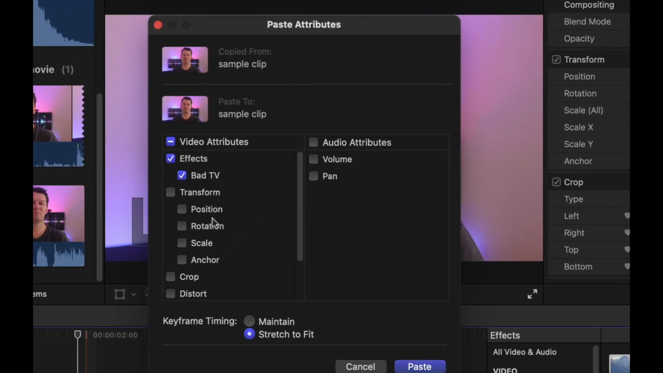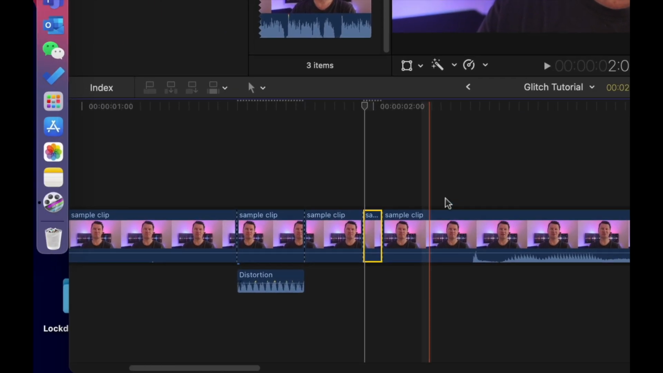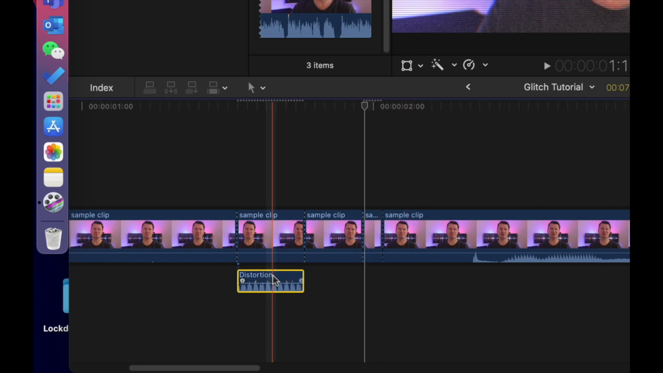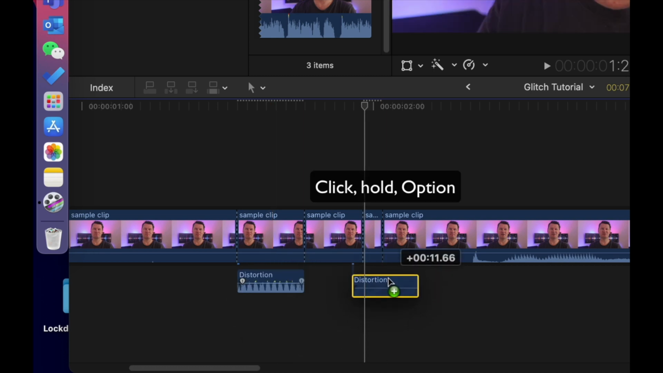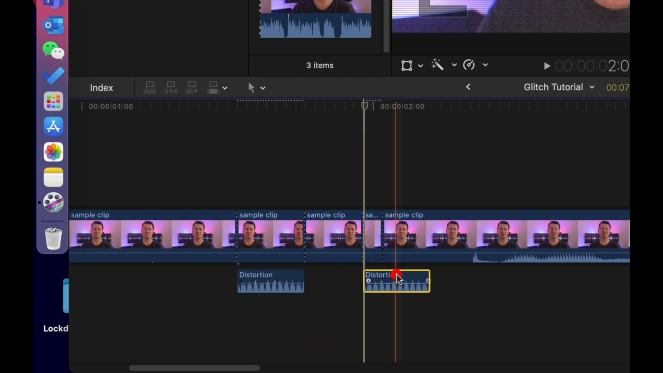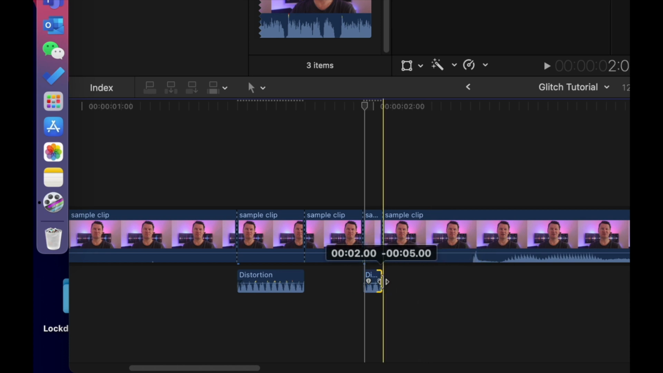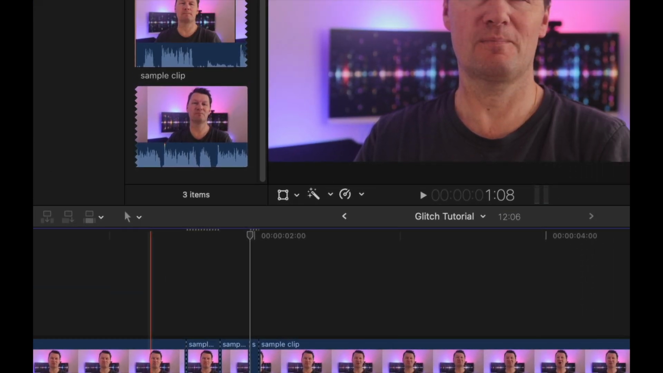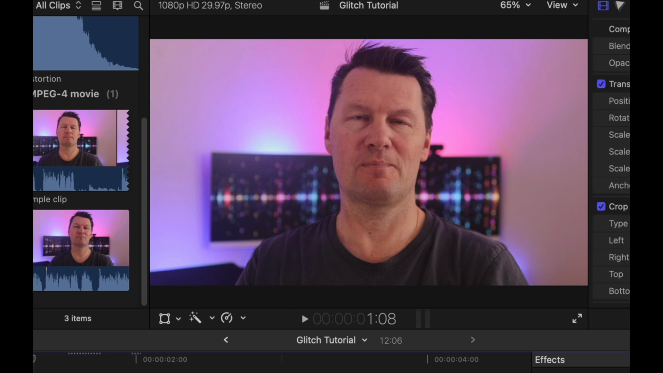That brings up the paste attributes box, and you can see if we've made any changes to the attributes of the clip that we've copied from, it'll show up here. As you can see, we've got the bad TV effect, so I'll paste that in. So that will save me having to go across to the effects browser again. Then I'm going to take this distortion clip, I'm going to hold down the Option key and drag it over, and then I'm just going to resize that to the same amount. So now let's have a look at what that looks like and sounds like.